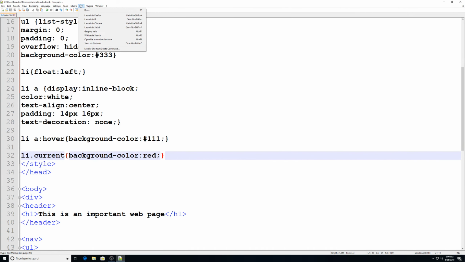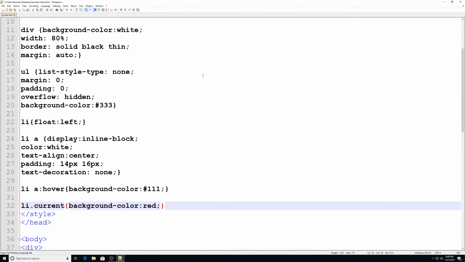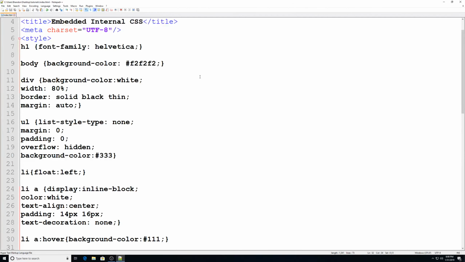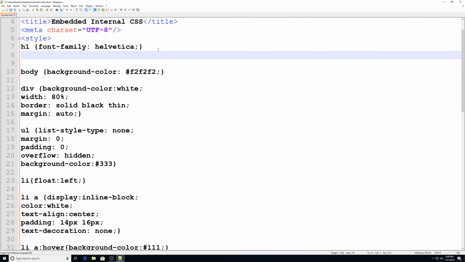Let me look at that one more. Actually, no, that's fine. Okay, so we have that on there. A few other things we can do. So let's go ahead and do this. Let's go up here. We have H1 and we have font family Helvetica. Okay, so let's go ahead and go underneath H1 and let's add a rule for H2.